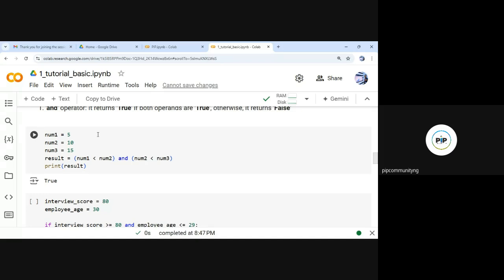What you're simply doing is asking the computer. For the first one, let me take a relational operator, for example. If I ask you, 5 and 10, is 5 greater than 10? What would be your answer? No, forget about true and false. 5 is not greater than 10. You simply tell me no, right?